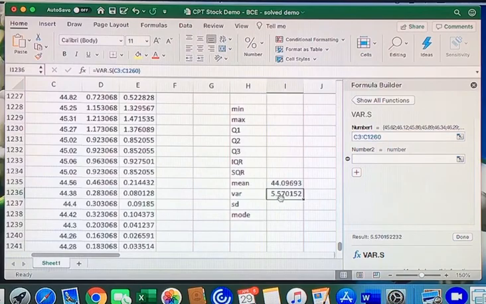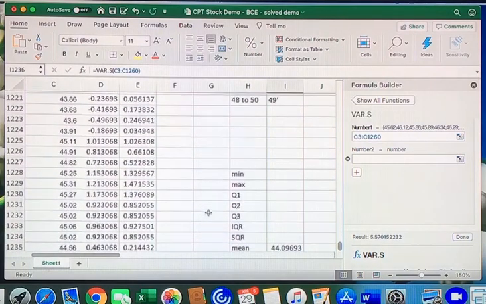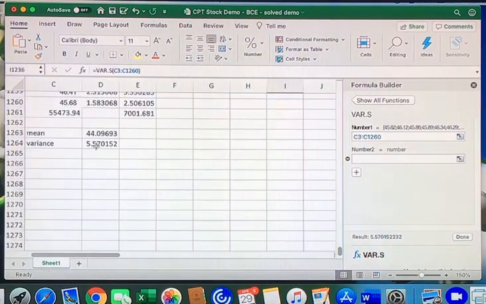And what's the value that I get? 5.57. What's the value that I got when I did it by hand? 5.57. Beautiful.